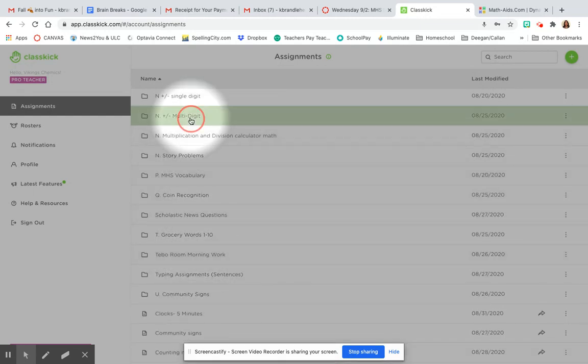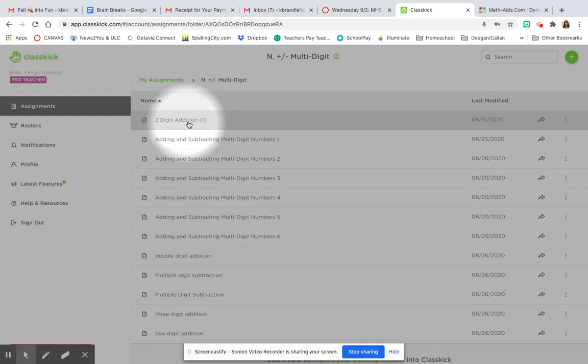And I can click on there, and here's the one I just made. I can tell because of the date and because that's it. So at that point, you'd be all done.